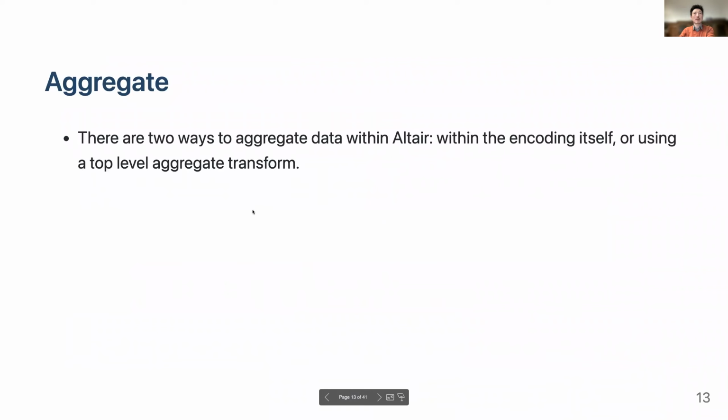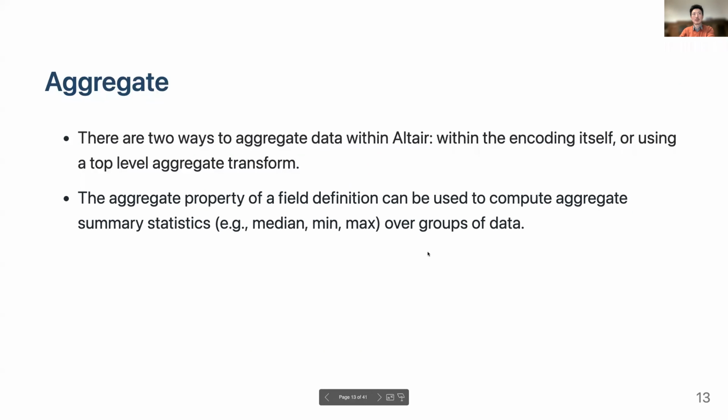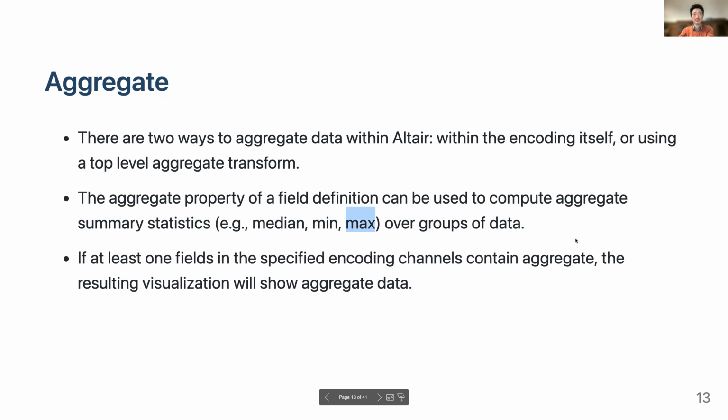We start with aggregate. Okay, so aggregate basically just means summary statistics, and the common ones are the median, average, mean, minimum, or maximum values. Those are probably the most simple statistics you can do.